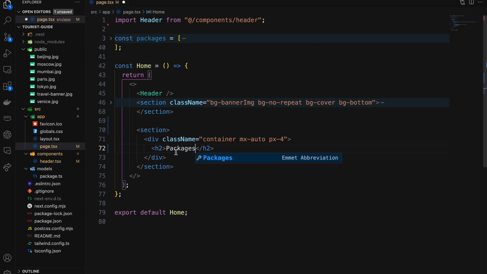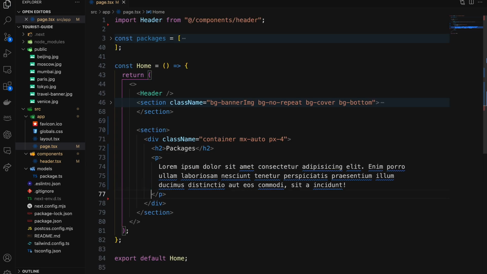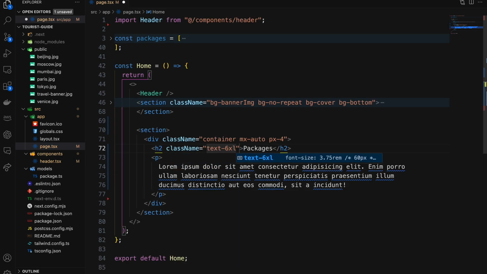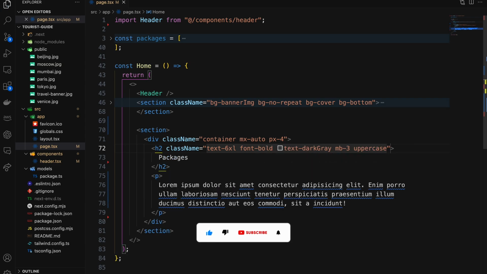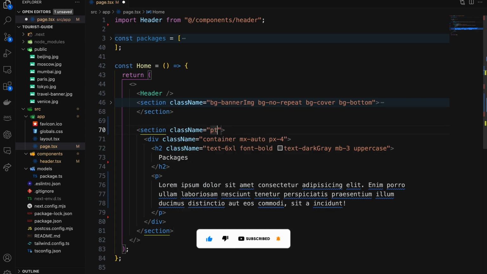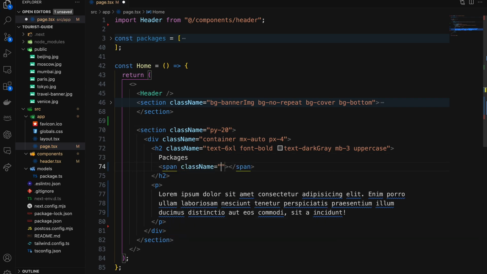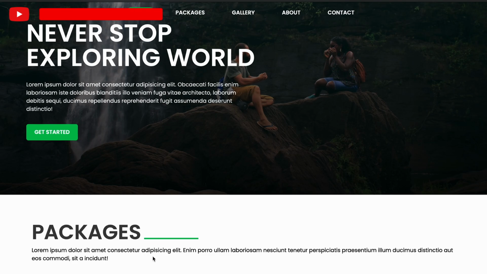Here I'm adding a heading and a short description. Let's decorate this part. After the heading, I need an underline. For that, I'm using span as an inline block. Also add background as green with width and height.